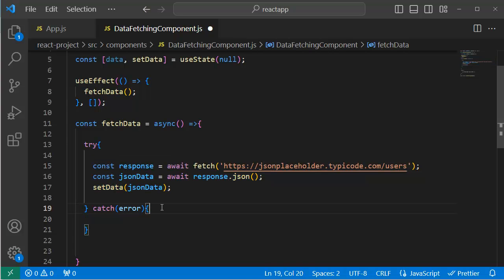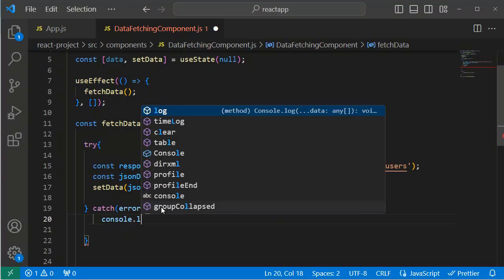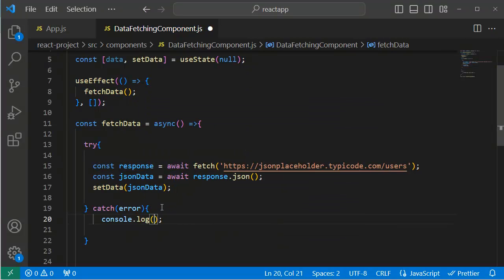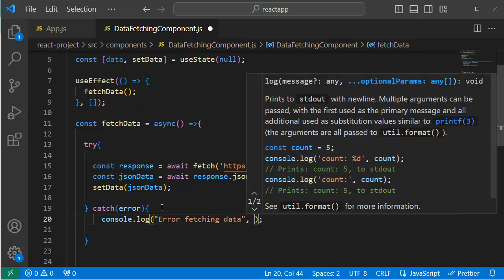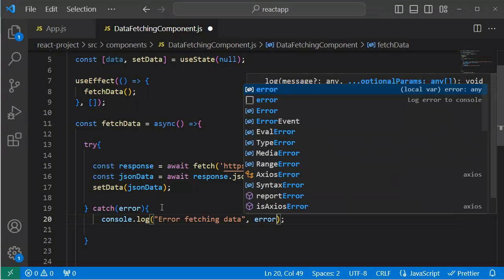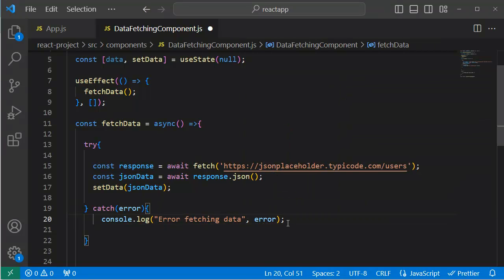And within this catch block, let me print the error in the console window, so that if we get any error, that will be displayed in our console window. For that, I will just write one message, error fetching data. Then you can add the actual error which we have received in any of the cases.